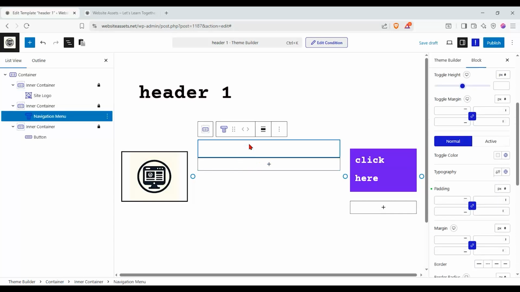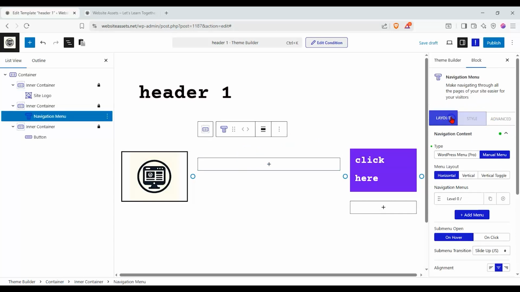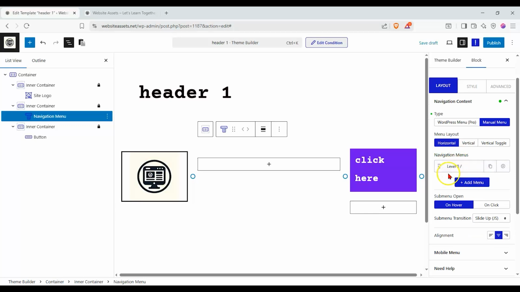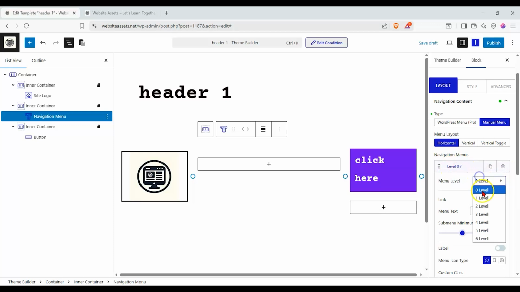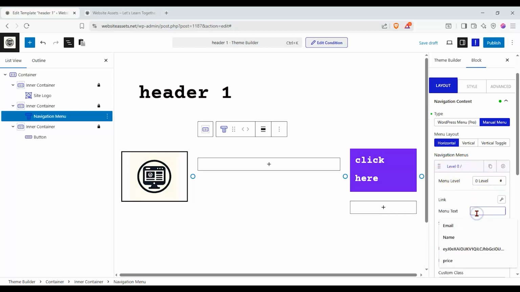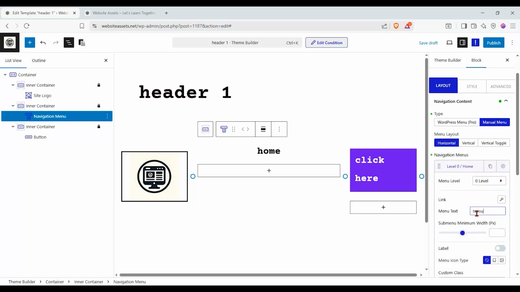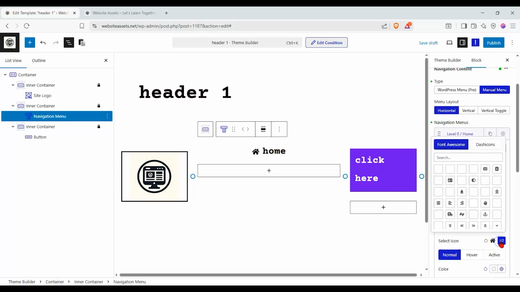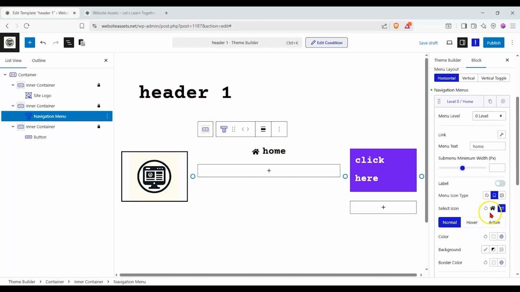Next, let's tackle our navigation menu. So how does this work? So we can have our navigation menu, which these are our menu items, right? And level 0 means that's going to be the start. If we selected level 1, it's going to be one submenu. Okay, so let's go ahead and call this home, and let's enable, well, we can't add a label because that's a pro feature. We can enable an icon, and we can select which icon we want, right? And we can change the icon color once we hover over this.